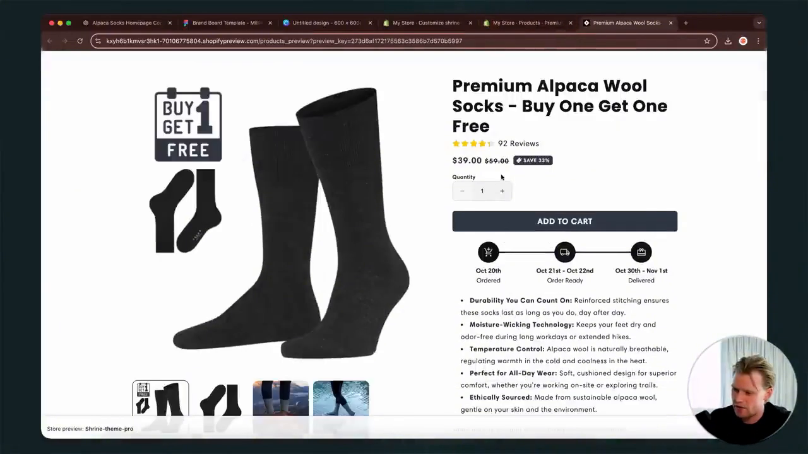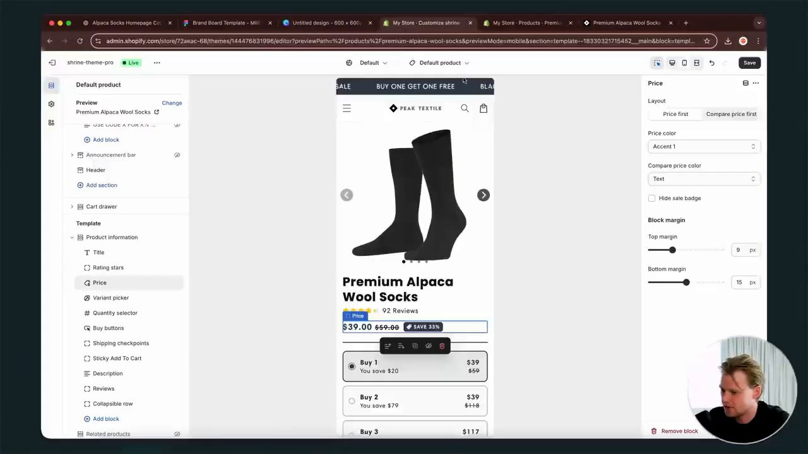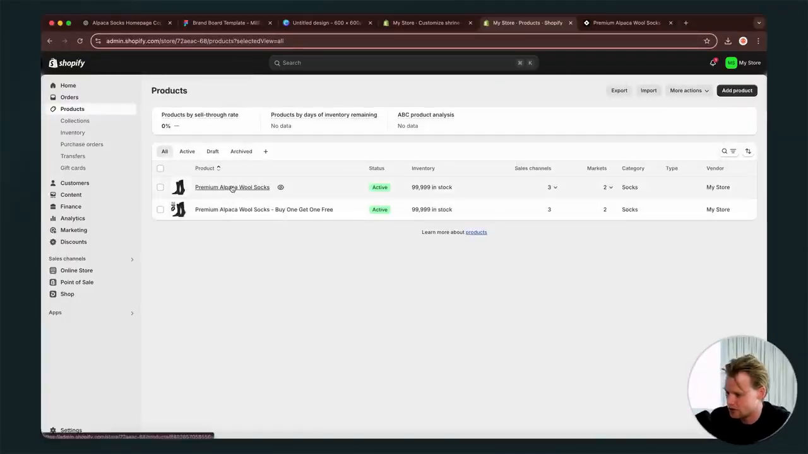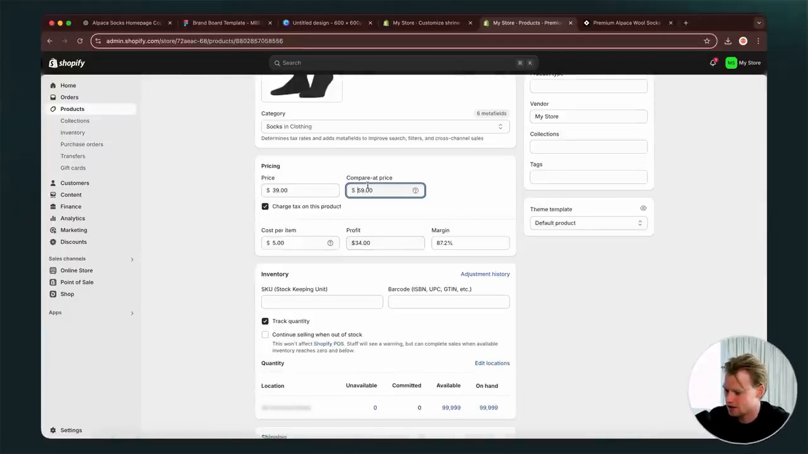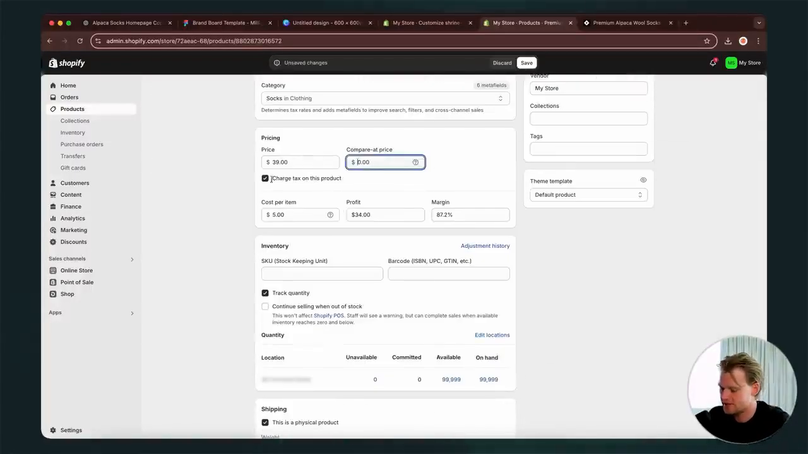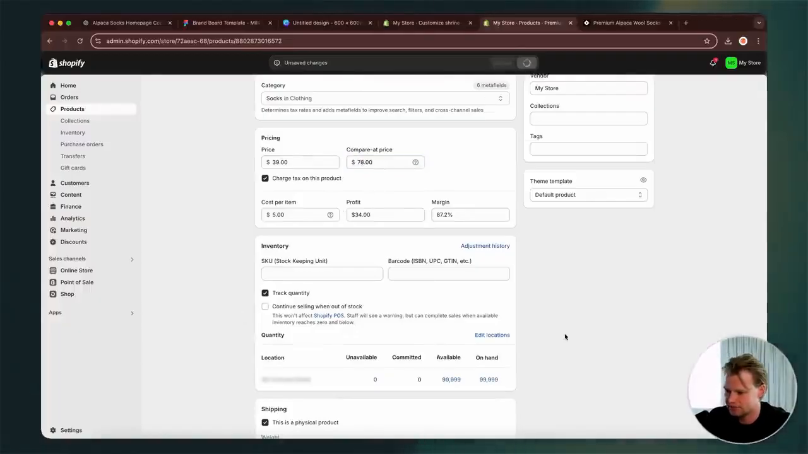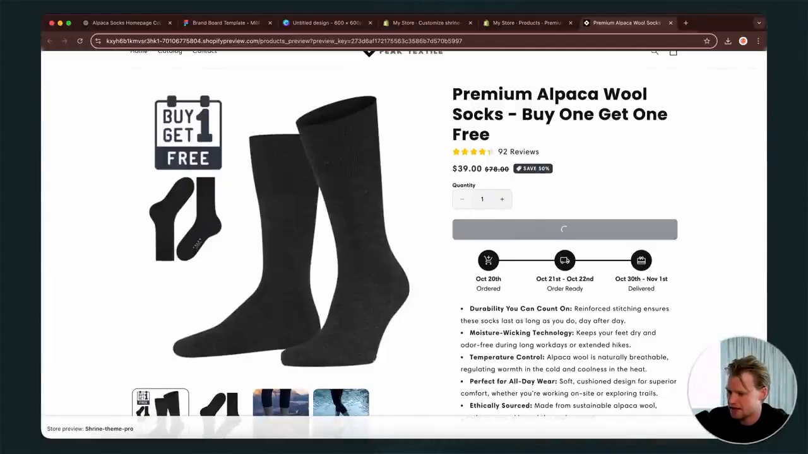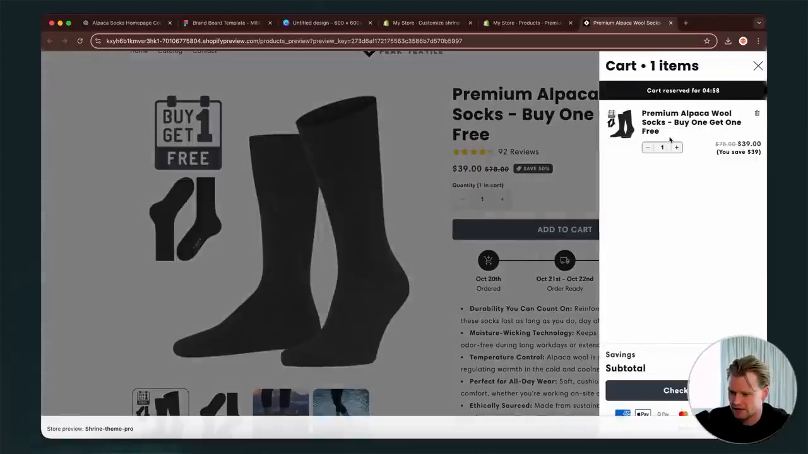And now, obviously, we need to come back to this previous product because we're going to sell these for $39. So this needs to be $39, not compare at. I was just giving that as an example. Now, this is going to be $78 because it's 39 times 2. You can click save and you can see that it's got save 50%, buy one, get one free, and they can add it to cart and they're going to get the product there.